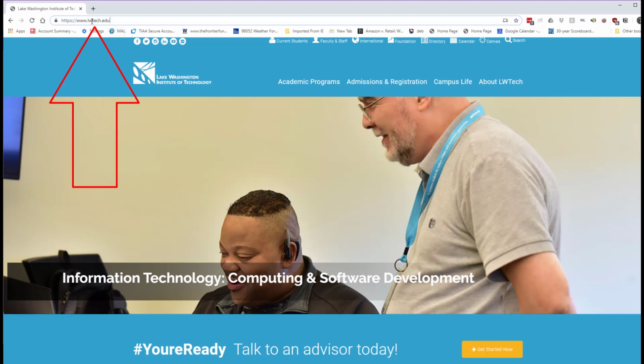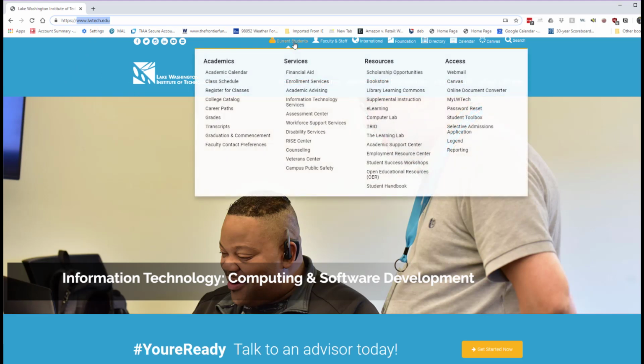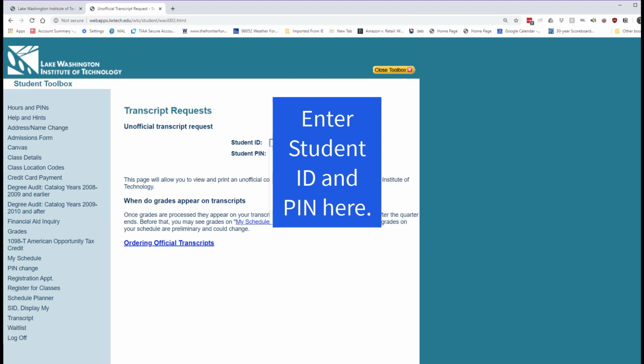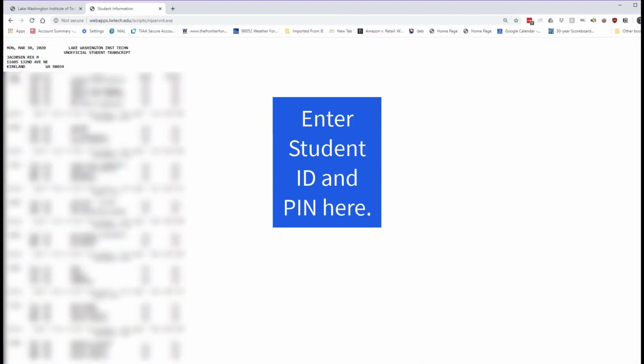So we're going to go to the school's website, www.lwtech.edu. We're going to go to current students. We're going to go down to the student toolbox. Down on the lower right, we're going to click on transcript. I'm going to enter my student ID. Get my transcript.